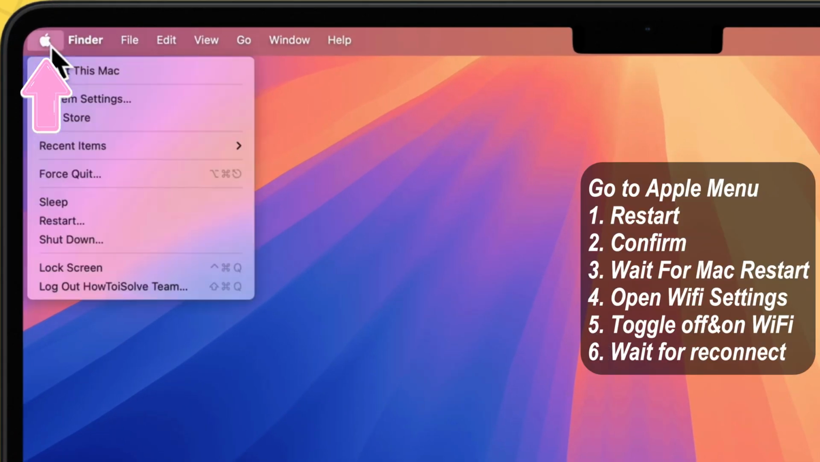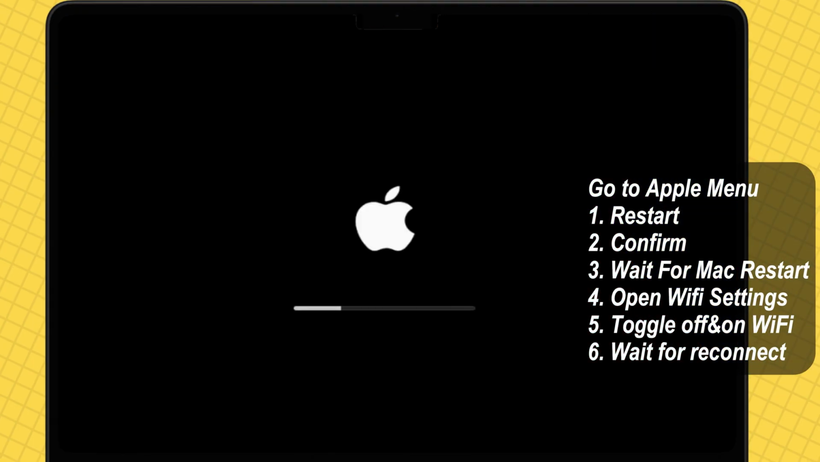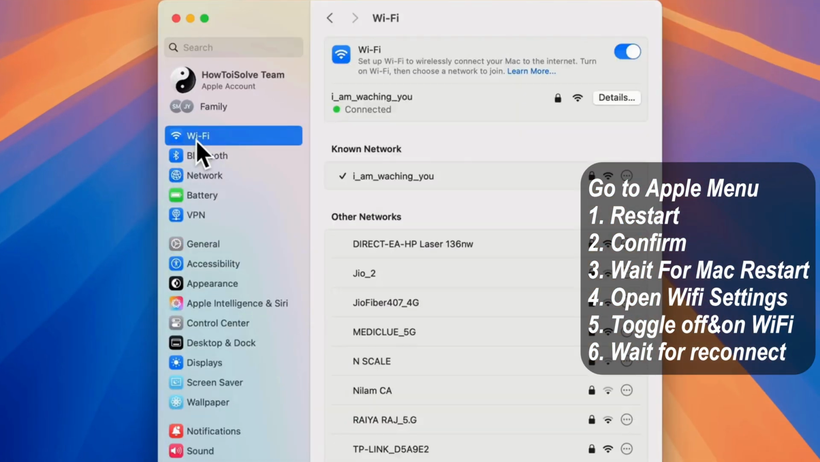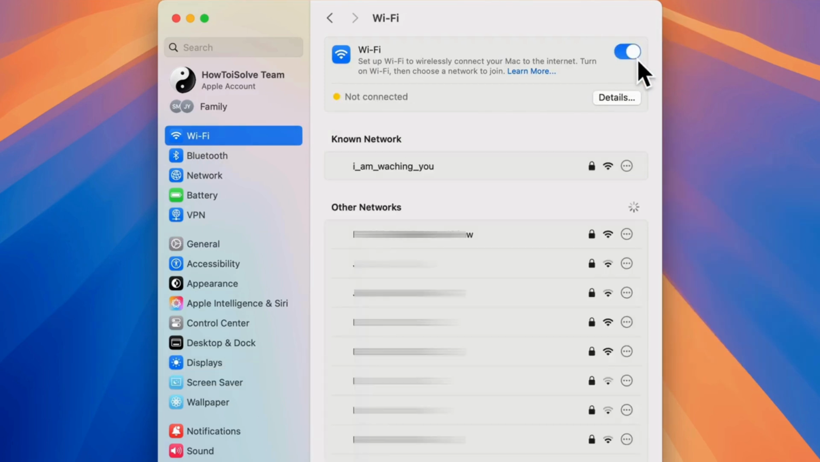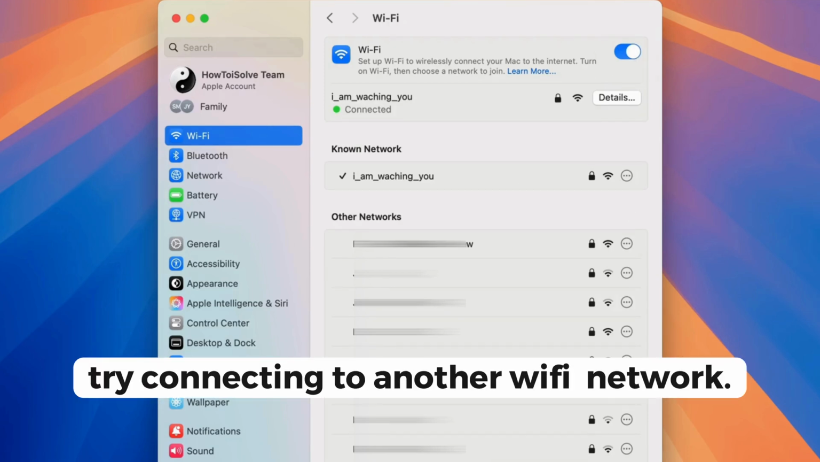First, go to the Apple menu and click on the restart option. Then, click the restart button to confirm. Wait until your Mac restarts. Then, open Wi-Fi settings from the system settings. Here, turn off and on the Wi-Fi toggle and wait for it to reconnect. Make sure you are closer to the router. If the problem persists, try connecting to another Wi-Fi network.